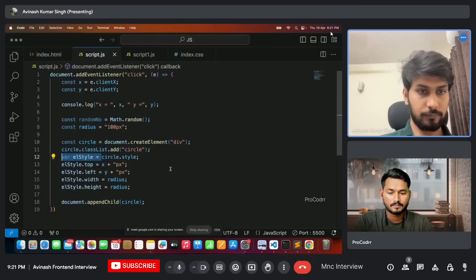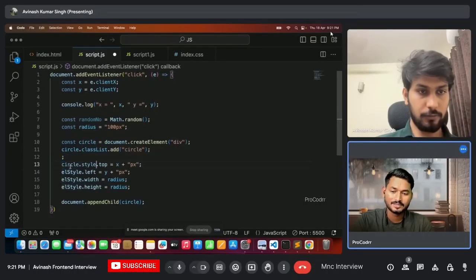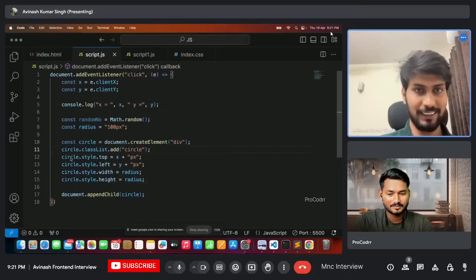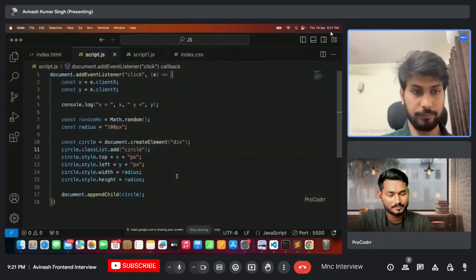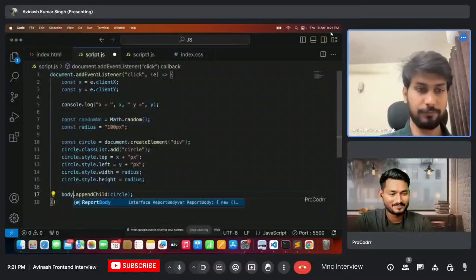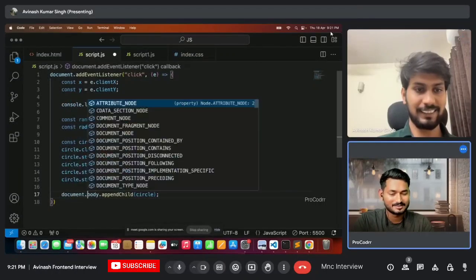What I'm doing, I should write this. If some error is coming, you need to check the error message. What message? Yes. How will you do? Fail to execute event child on node. Only one element to document allowed. Body. This is why you should have always read the message.